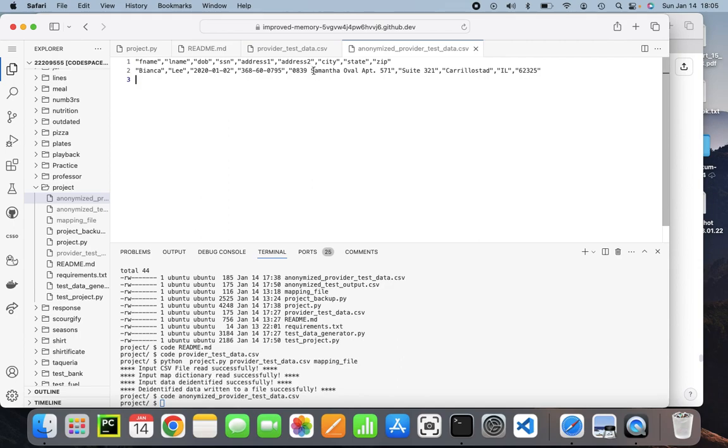Okay, there you go. So this is the input data and this is the output data. You can clearly see everything has been modified except the SSN. I intentionally did not modify this. I'll show you how we did that.